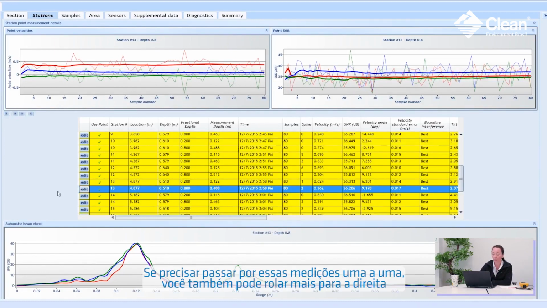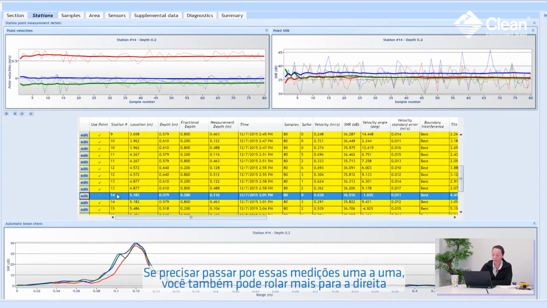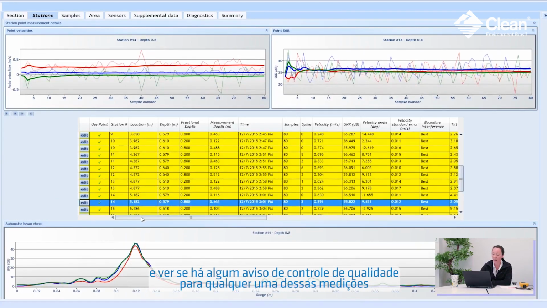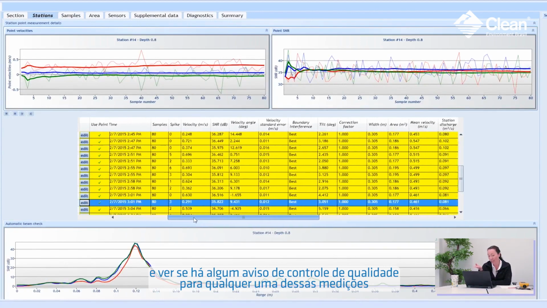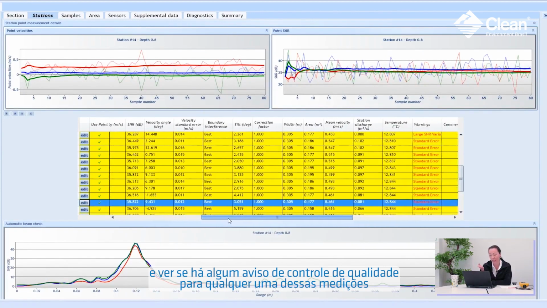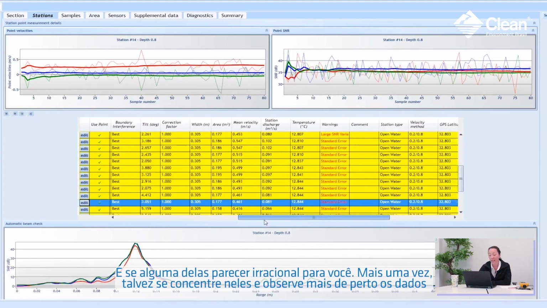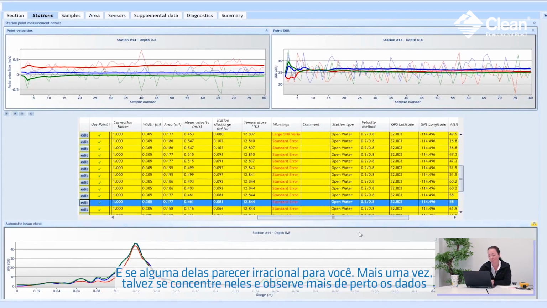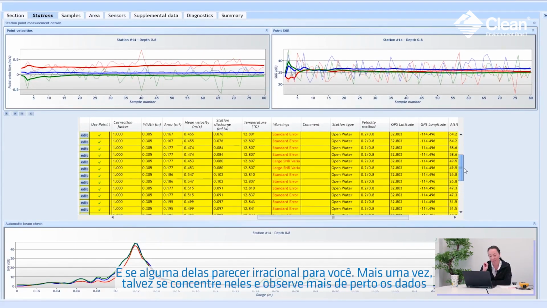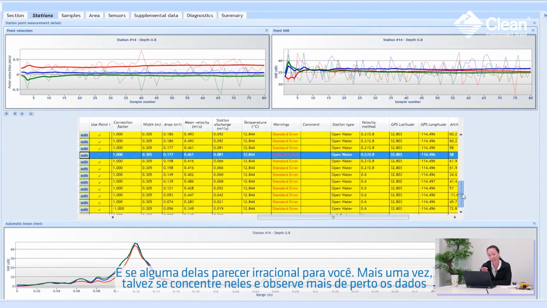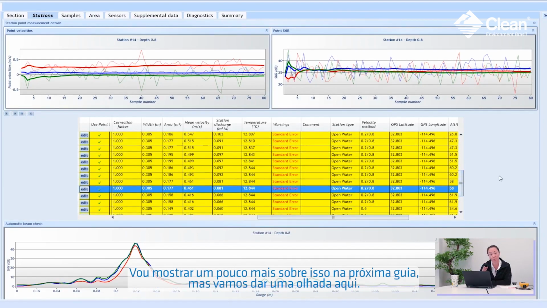And if you need to, one by one, go through these measurements. You can also scroll farther to the right and scan if there are any quality control warnings for any of these measurements. And if any of them seem unreasonable to you, again, maybe zone in on those and look more closely at the data. I'll show you a little bit more about that in the next tab.